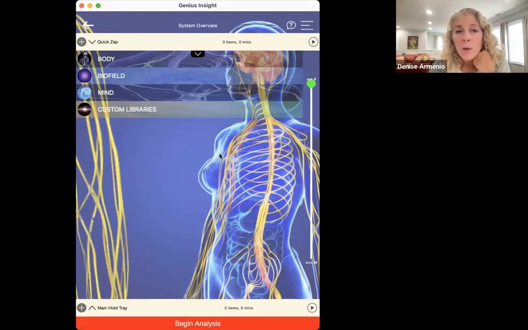The next thing that you would want to do is select begin analysis. Now for all those that have the basic package or the trial, we'll just see the body, biofield, and mind categories. Custom libraries banner will show up if you've either created libraries or you've purchased libraries. But other than that, the trial version or the basic version, it's all the same. So I'm just going to select begin analysis.